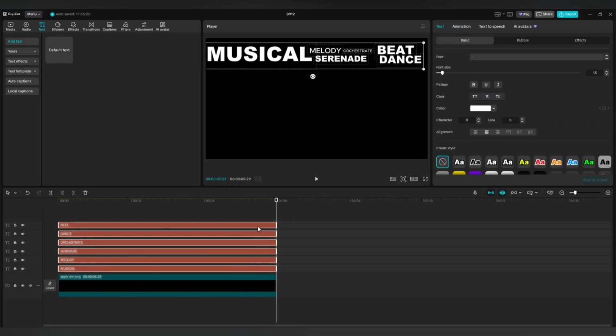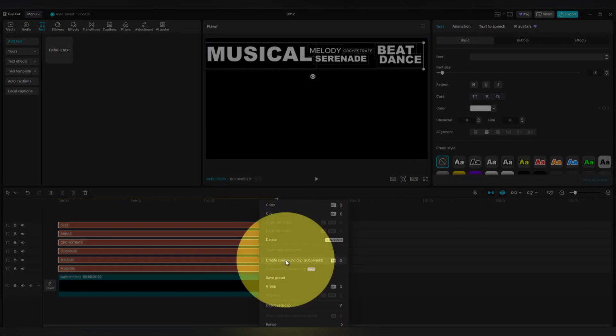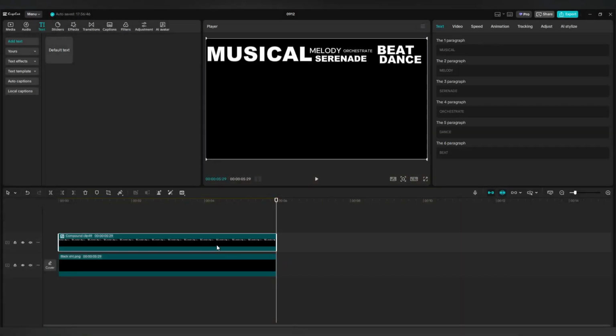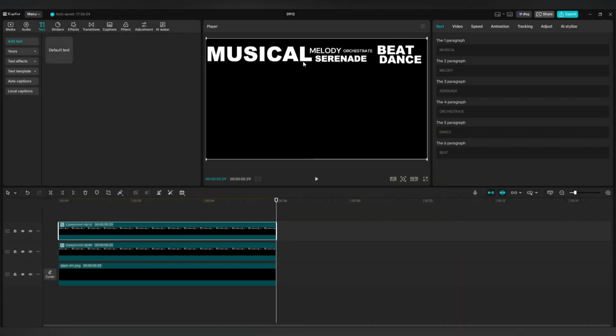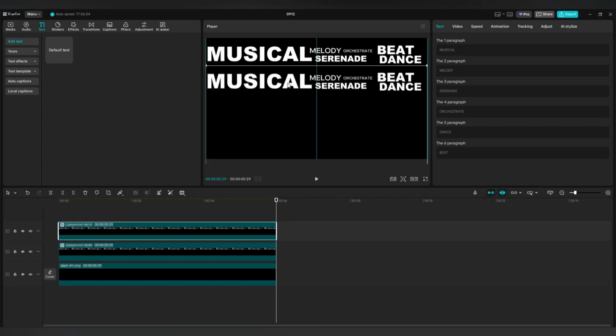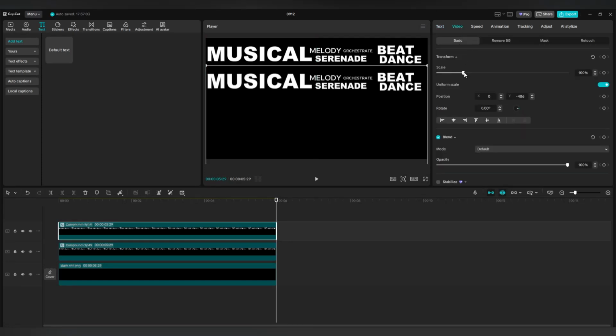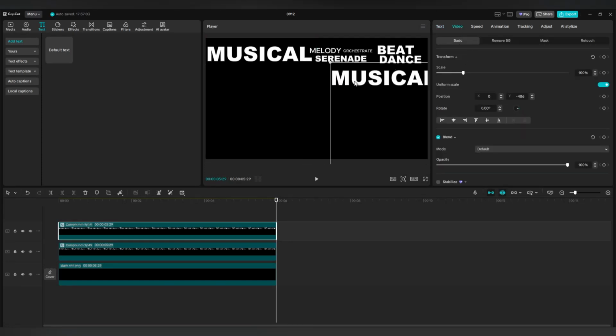Highlight all your text layers, right-click, and select Create Compound Clip. Now, copy that compound clip multiple times. Resize and rearrange them to build a collage of words with different scales and positions.